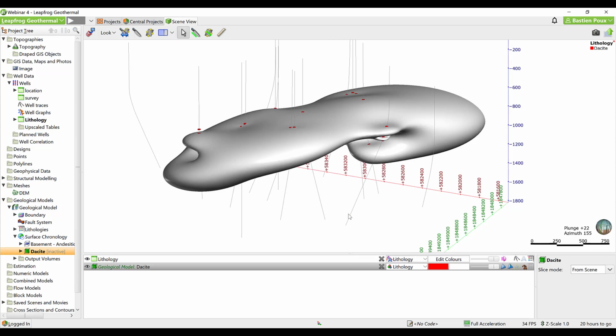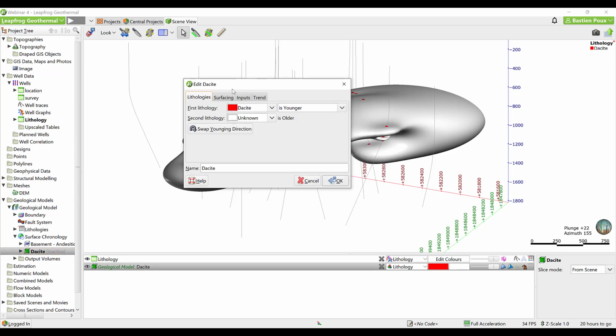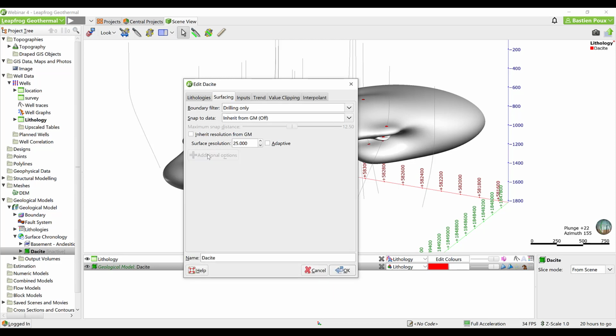The two last surface editing tools that I will demonstrate now are the value clipping and the interpolant function. They are more advanced and require to understand how the RBF function works. To access them, you also need to click on the dacite surface in the project tree. Under the Surfacing tab, there is an option at the bottom called Additional Options. When you click on it, two new tabs will open at the top, Value Clipping and Interpolant.